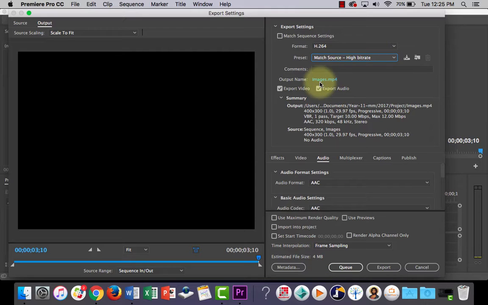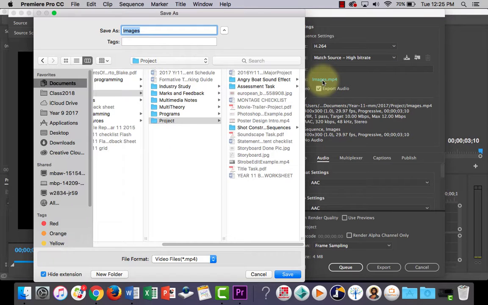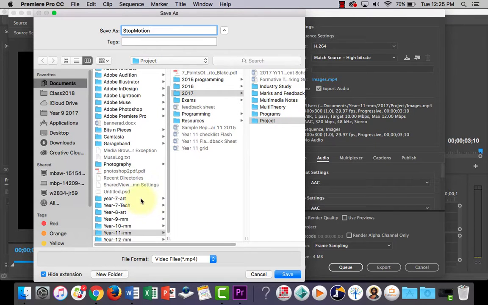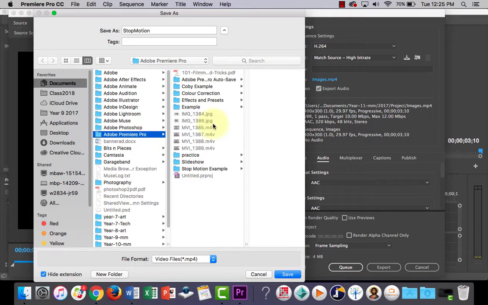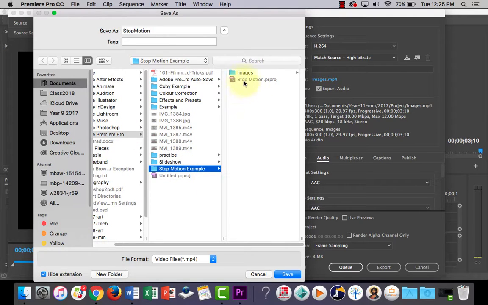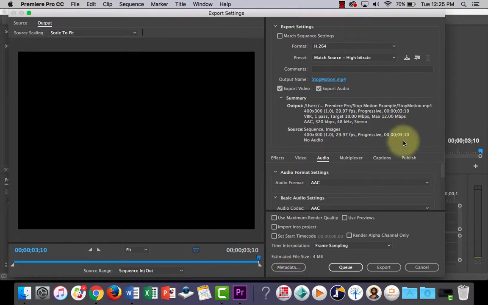So the only thing you need to do now is output name, and just click the blue link and call it stop motion or whatever you want to call it. It's just good practice to save to the same folder that our project is in. So stop motion example, you can see my project file there. Click save. You'll see the output name is saved. Export nothing, you shouldn't have to touch anything else, that should be fine. So it's just H.264. Keep the preset as is, high bitrate, and just click on the blue link to change the file name and set the location.